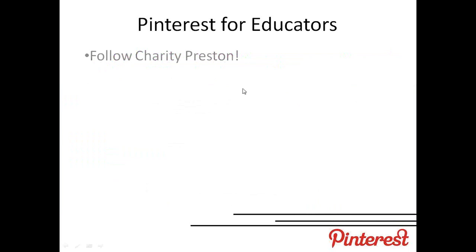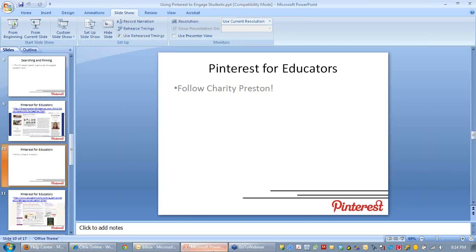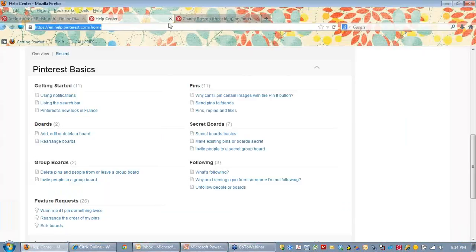Hang on one second here. I'm going to jump back to Pinterest. Now, remember how I showed you that you can do a search? Well, you can do a search again for Charity Preston, and you'd want to search pinners rather than pins because you're looking for the person.